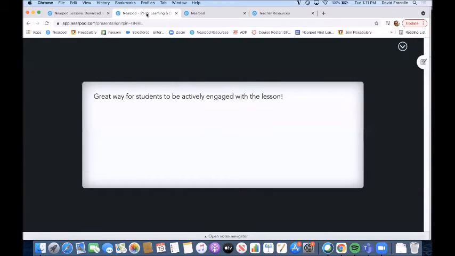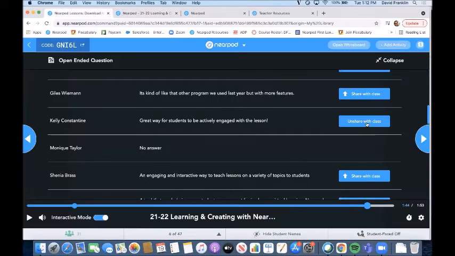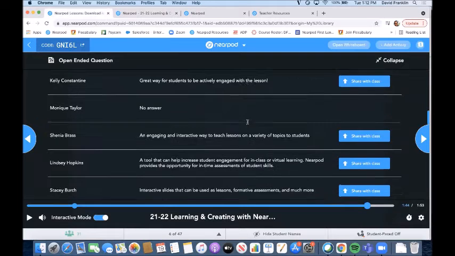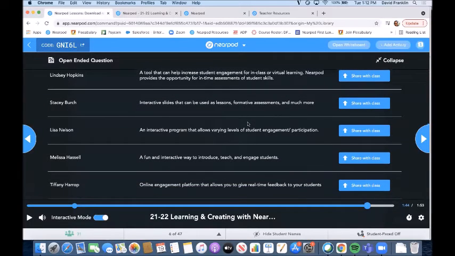So now on your screen, you're going to see a response from one of your peers here, but what you're not going to see is the name of the student. Anytime you share out a response from a student, there's no name. It's 100% risk-free for our students. Some students don't like their work to be shared with others, even if it's an exemplar. So we can share out work from our students without making the student nervous about their work being shared. A fun interactive way to introduce, teach, and engage students.